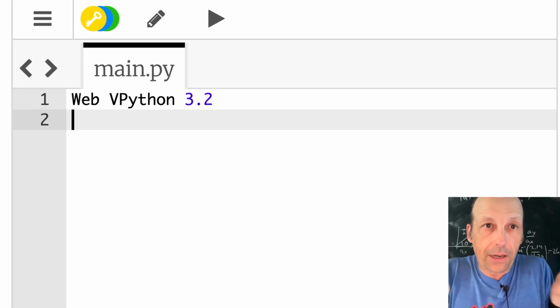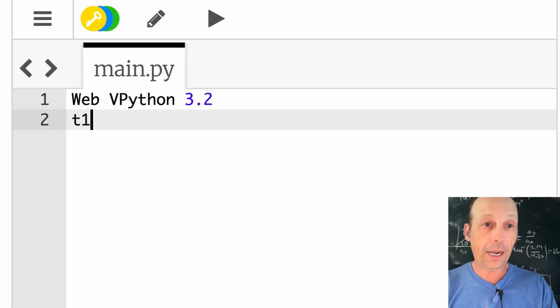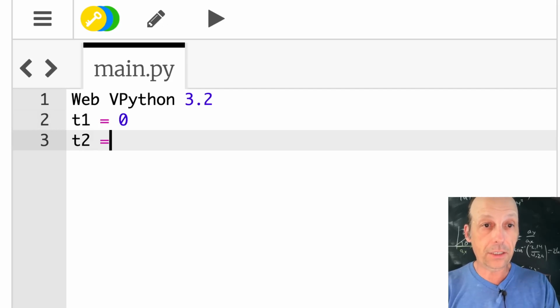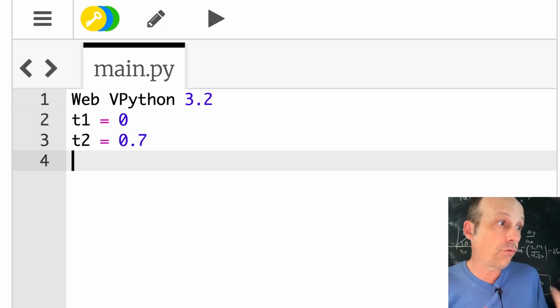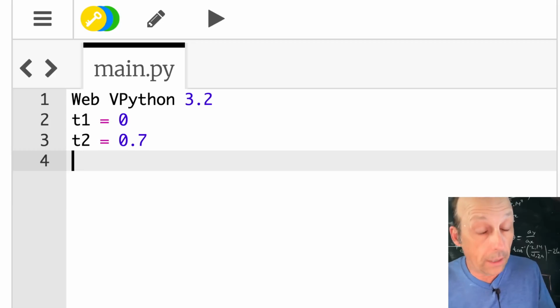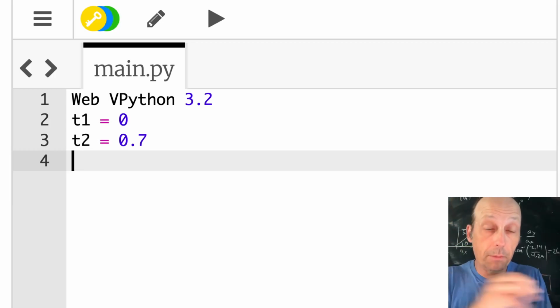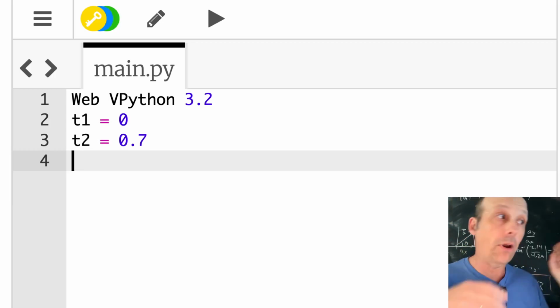So let's just go ahead and write this out as explicit as we can. I'm going to say T1 is 0, T2 is 0.7. Those are variables. I can make them almost any name that I want. You do want them to start with a letter, not a number, and case matters.